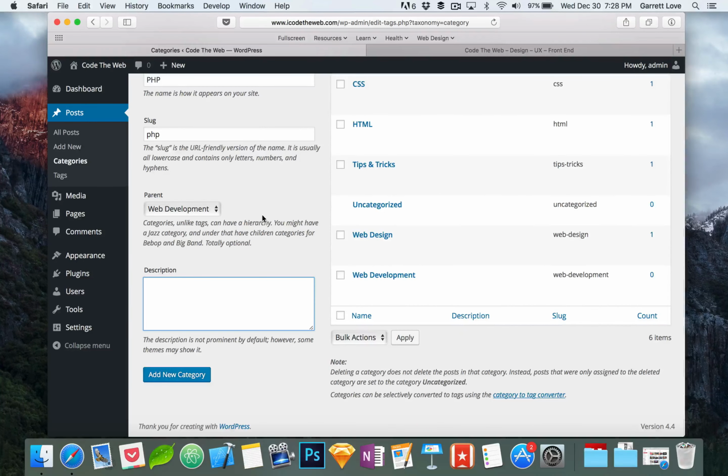We're not going to add a description. You can, it's up to you. The reason we're not going to add a description here is because some themes do not show the description by default, like it says right here. The description is not prominent by default. However, some themes may show it. I've actually had themes in the past where I went and added descriptions because of SEO purposes, and the theme would show it, like in the navigation bar or on the side of the category page. And I just really didn't like that.